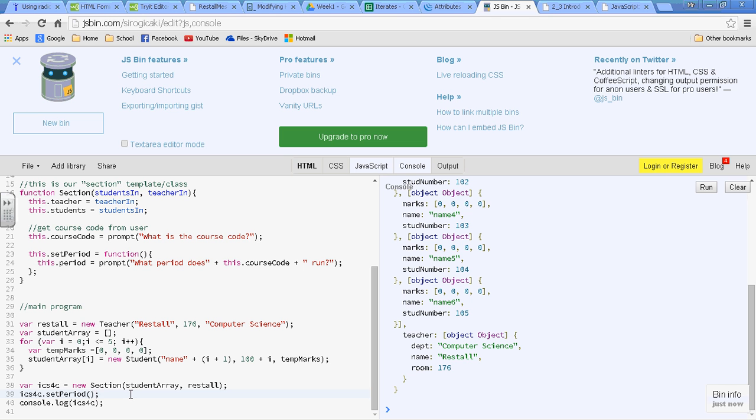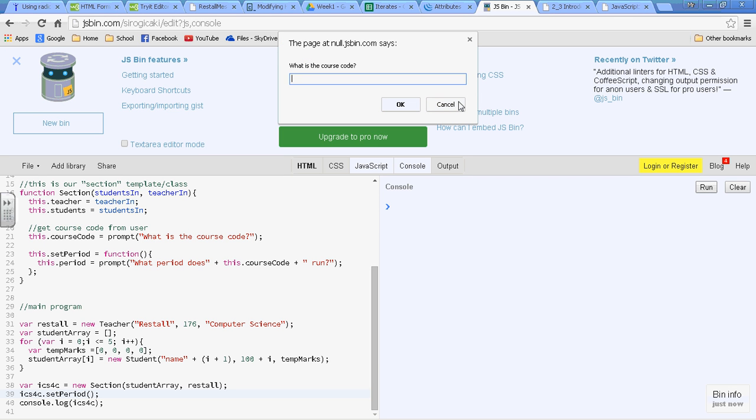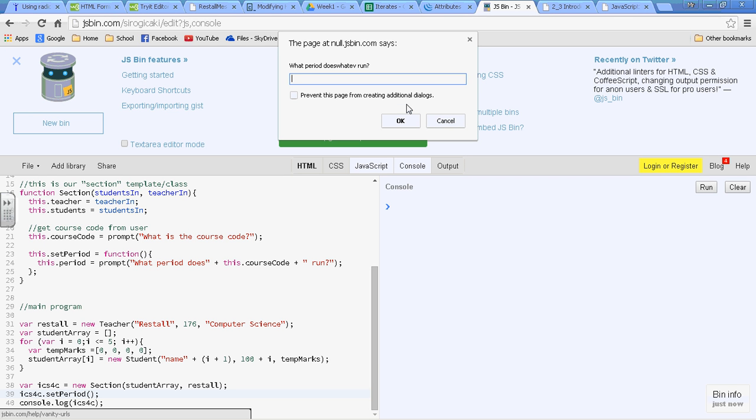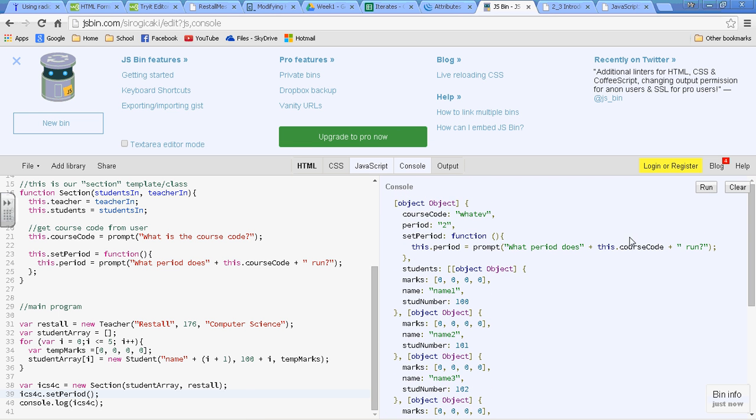This is maybe a little bit better than having this pop up without us knowing what's going on. I'm going to clear this and run this again. What's the course code? And I'll say whatever this time. What period does whatever run? Well, it's period 2. And then it prints out everything, including up here the function, and it actually did set the period to 2. Set period, this dot period equals prompt. It set that period to 2. That's pretty cool.